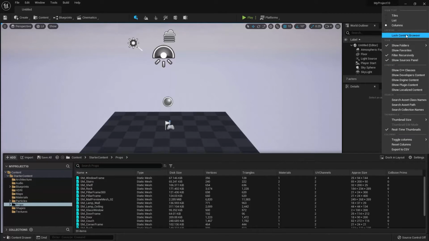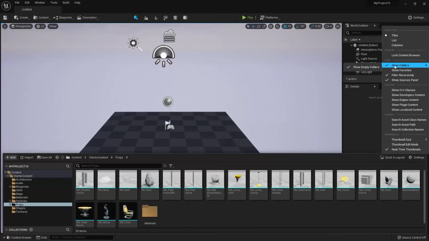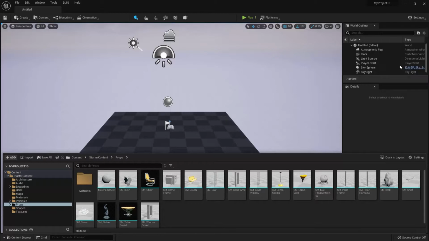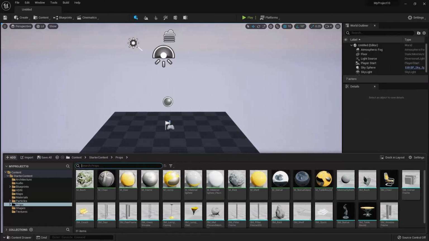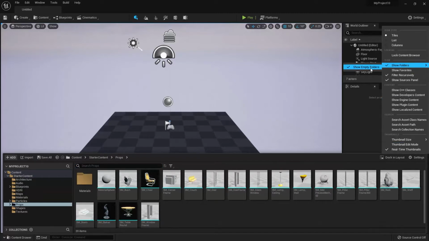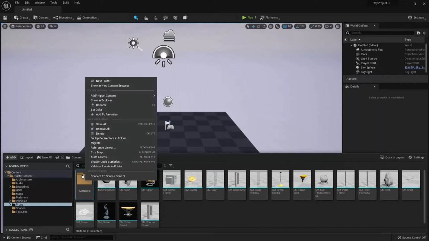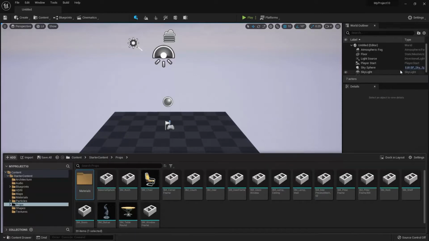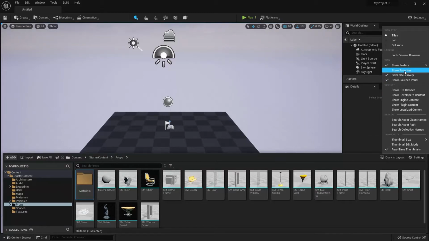The Lock Content Browser setting will be covered in the next lecture. Next, you have the option of displaying the folders in this window or not. By default, they are displayed, but if I uncheck this, only the assets will show and not the folders. And if you do show folders, you have the option to show empty folders or not. Alright, so if you right-click on a folder in the content browser, you have the option to add it to a favorites list, which is located in the sources panel. And then in the settings menu, you have the option to show or hide this favorites list.